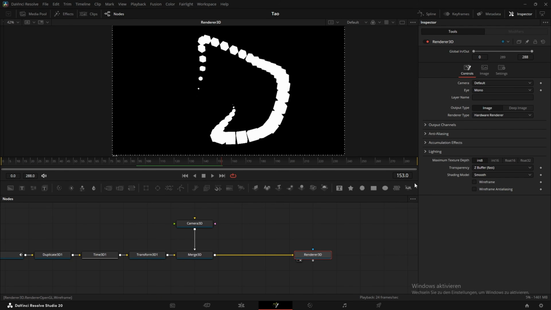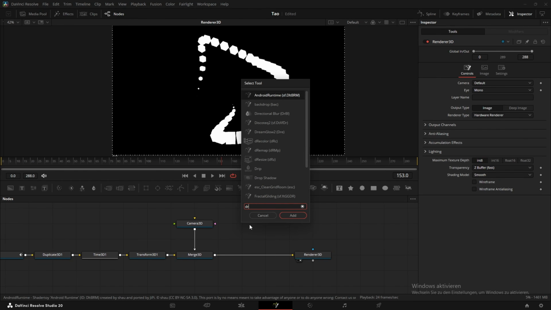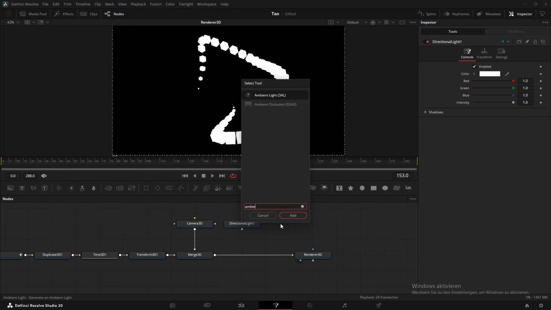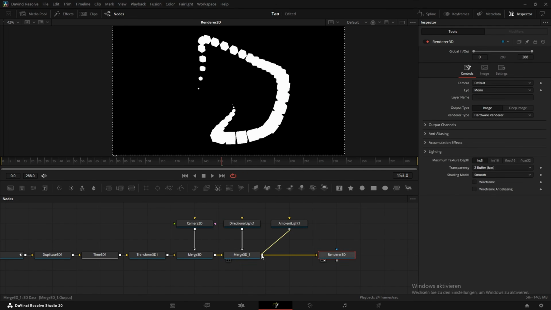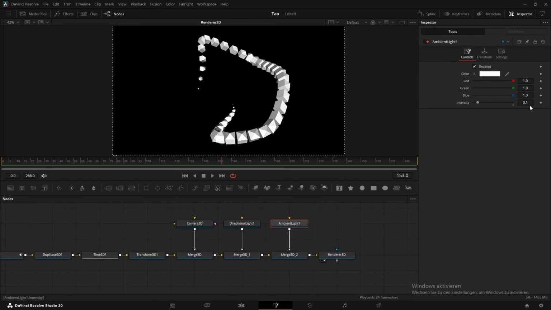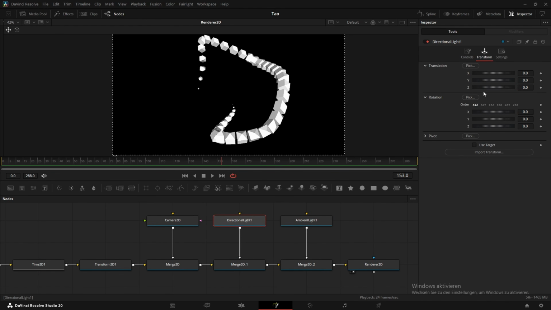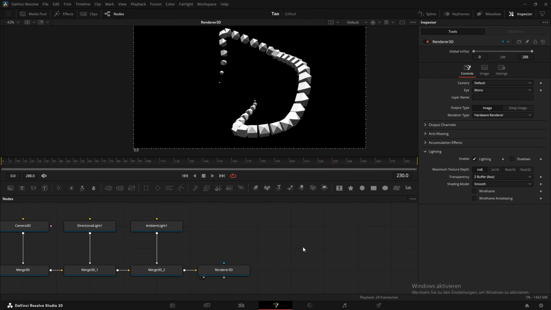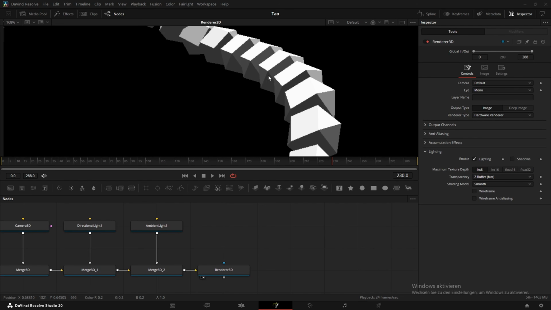Obviously you see we don't have any lighting. So let's just press Shift Space and add a directional light and an ambient light. And let's connect them to the scene. In order to see them, we need to enable the lighting. So the ambient light, I usually like to place it at 0.2 or 0.1. And the directional light, I want to have it coming from the top. So let's just play with it with the X rotation. So maybe like that.